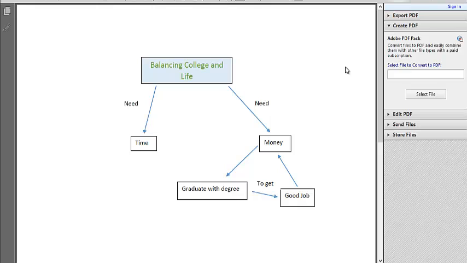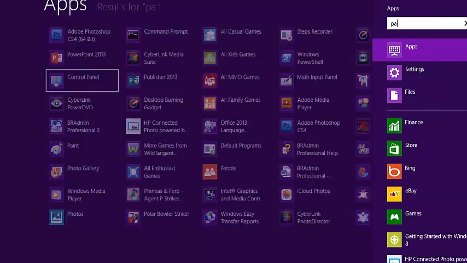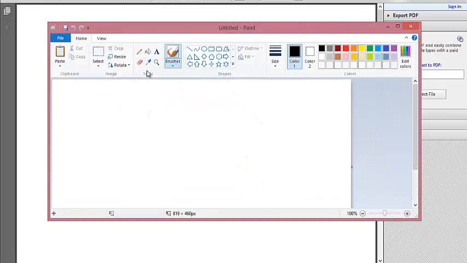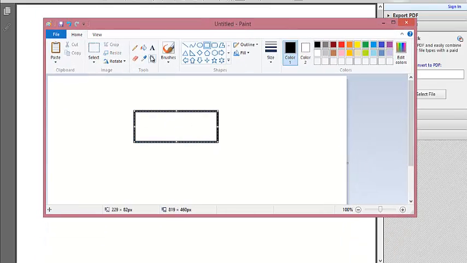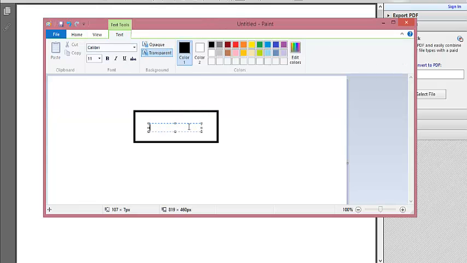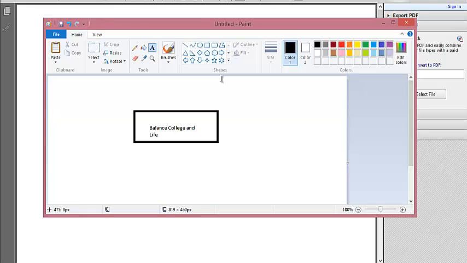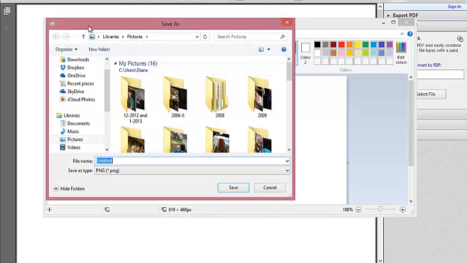You don't have to use Word to create your concept map. You can also use Paint. Let me find Paint. This is a standard program on computers, and you can see here they've got text boxes, and you can go through that and pretty much do the exact same thing. Insert text, balance, college, and life. And there's all sorts of things that you can do with color and text and font, etc. So the same thing, only this one will save as a JPEG, which is fine.